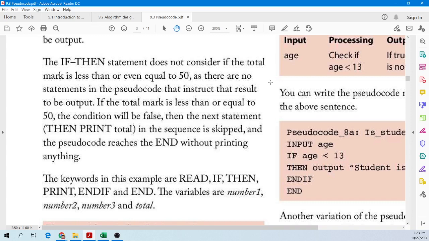As there are no statements in the code that instruct the result to be output, if the total mark is less than or equal to 50, the condition will be false. The next statement, then print total, in the sequence is skipped, and the piece of code reaches the end without printing anything.